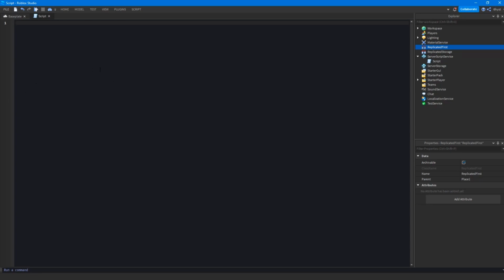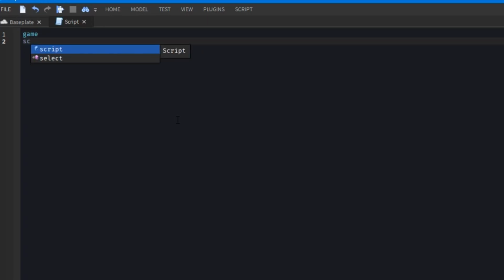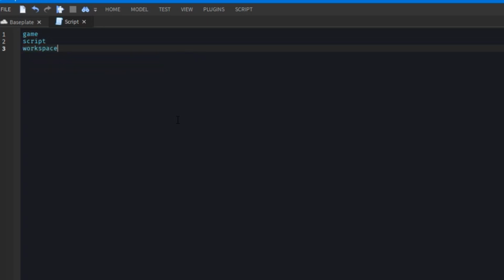So the first thing I want to go over is different globals. We got game, we got script, and we got workspace. These are different ways of accessing things. Whenever you're making a reference, it's usually going to start with game, script, or workspace, because that's how you access things from. It's like a common global that you can always use.